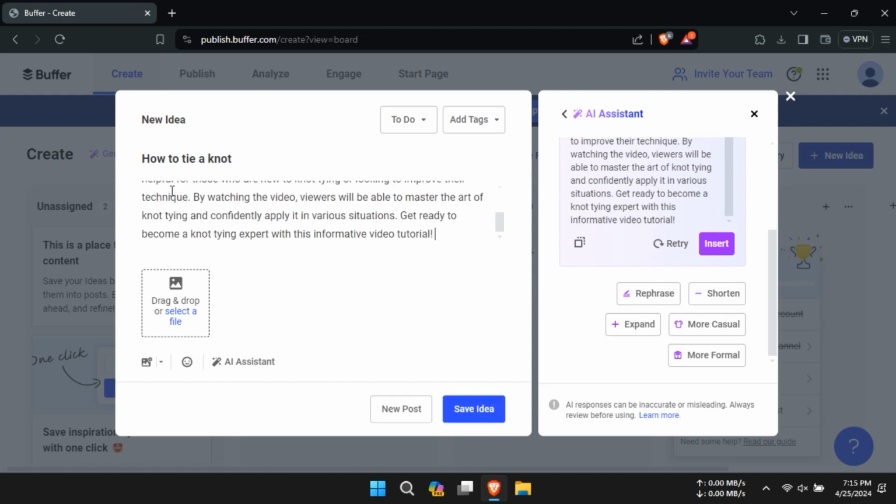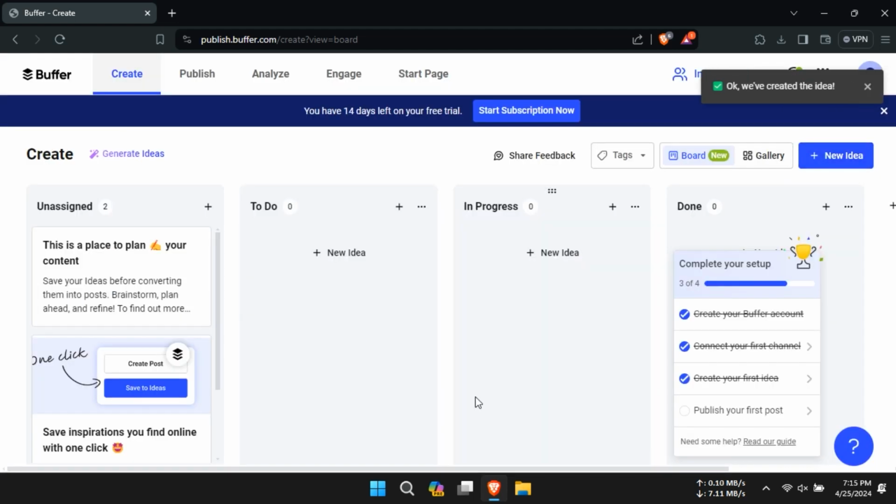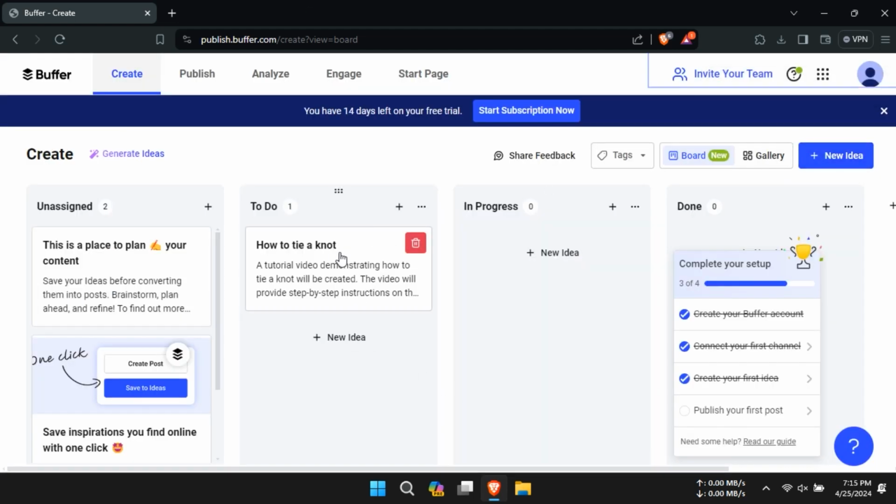You can even upload files if you want to. Now click on Save Idea to save your new idea. This lets you keep track of your content.